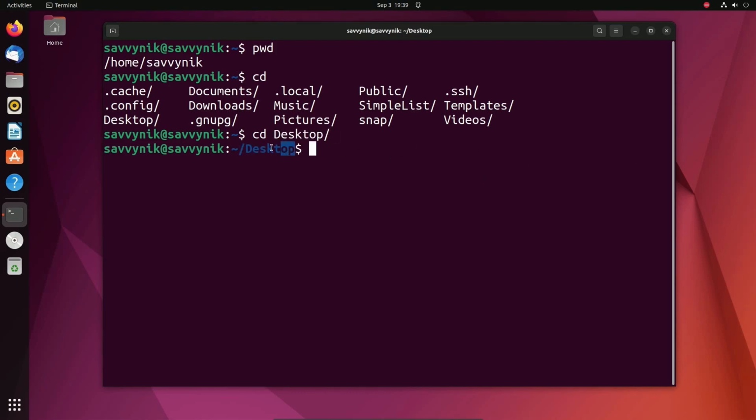You'll notice that this line over here changed. This represents the current user's home directory, and then it says desktop. So we would expect to be in home savvy NIC desktop right now. And if I type in pwd, we can confirm that. Sure enough. If you ever want to go back a directory, that's pretty simple as well. Just type in cd space dot dot. That'll take you back one directory.